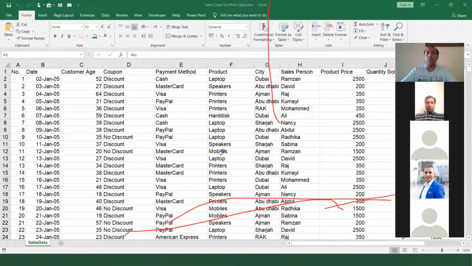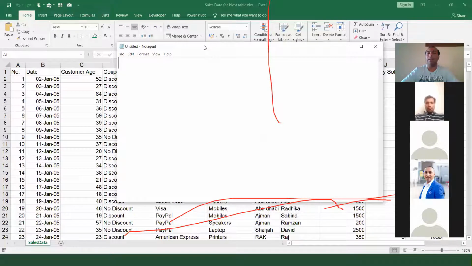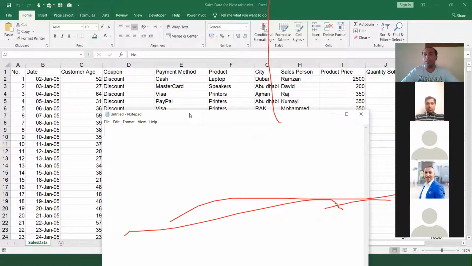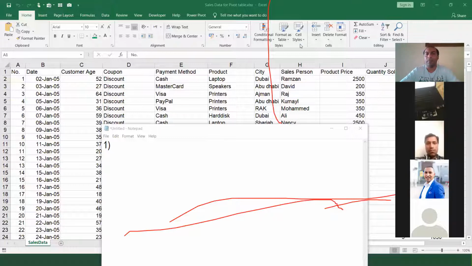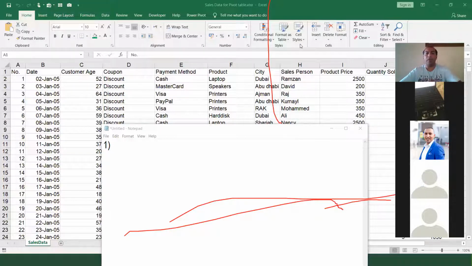For the next 1 minute, we will understand from this data what reports will be useful for my management, and then we will learn how to create them. So what do you think on this sales data, friends? What are the different reports that can be created? I will just unmute over here, and some of you can say what different reports can be created on this. Yes, friends, go ahead.